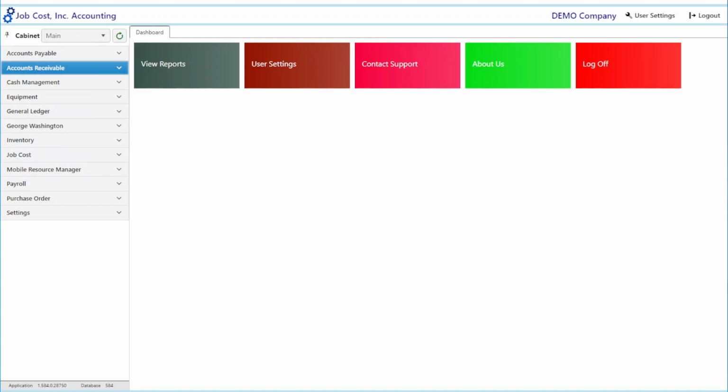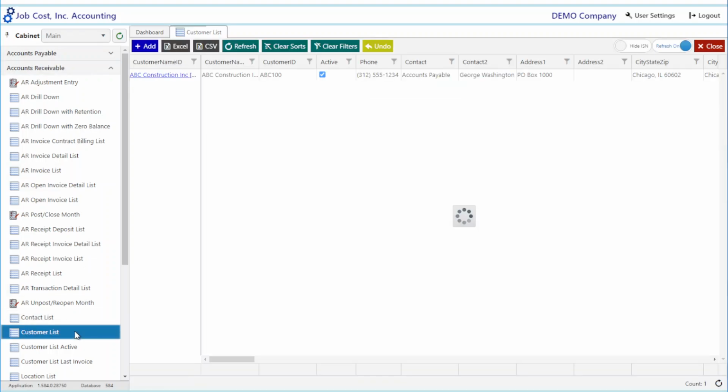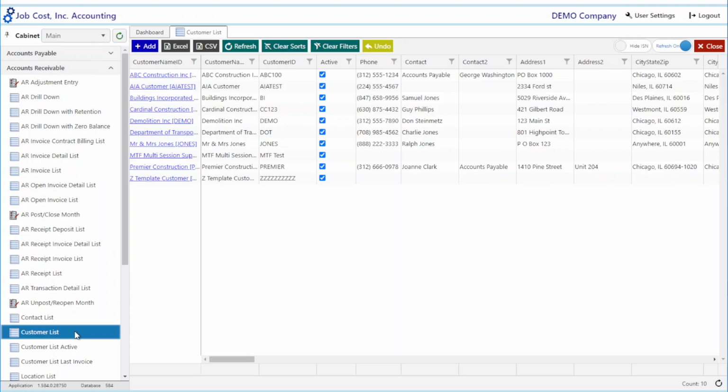This is a JobCost.com video tutorial on how to enter a new customer or edit an existing customer for Accounts Receivable. In the main cabinet, go to Accounts Receivable, click on Customer List. To create a new customer, select the blue Add button. To edit an existing customer, click on the customer name ID from the customer list.